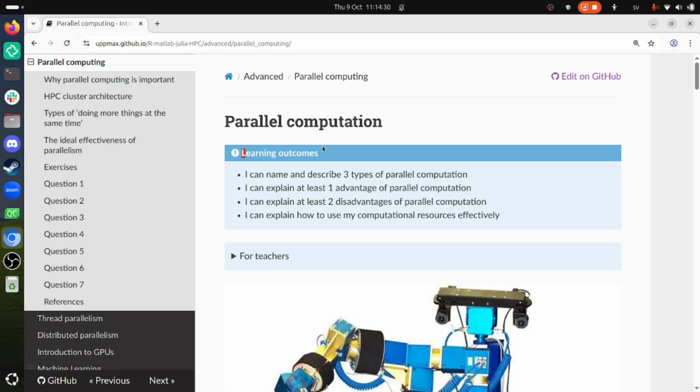these are your learning outcomes: you can name and describe 3 types of parallel computation. You can explain at least one advantage of them. You can explain at least 2 disadvantages of parallel computation. And you can explain how to use your computational resources, that is your HPC power, effectively.